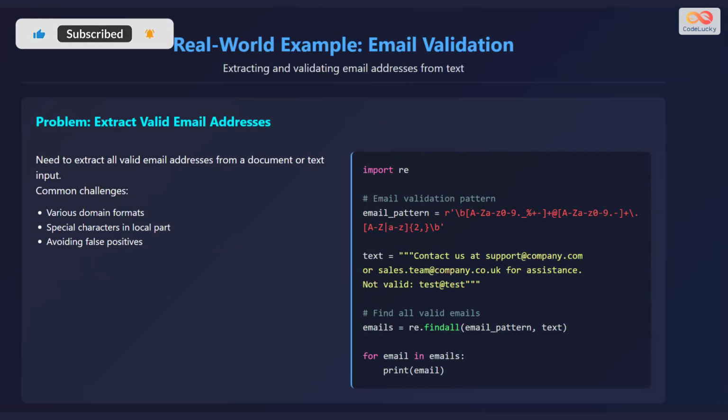Let's see how regular expressions can be used in real-world scenarios. One common application is email validation. Here, the problem is to extract all valid email addresses from a document or text input. The challenges involved are handling various domain formats, special characters in the local part, and avoiding false positives.